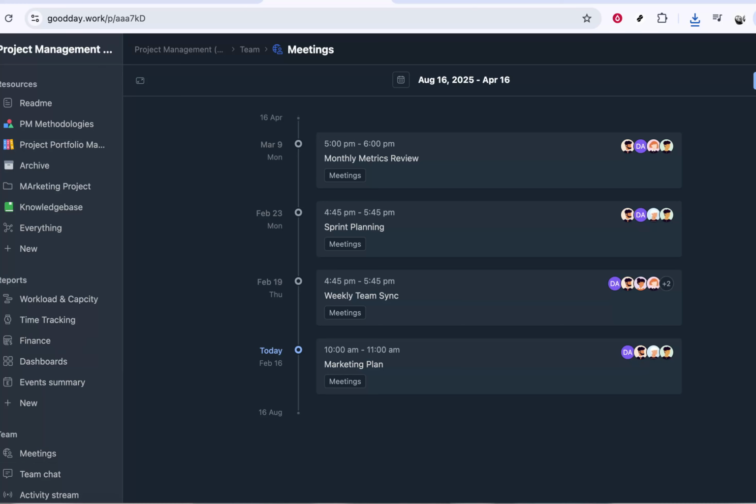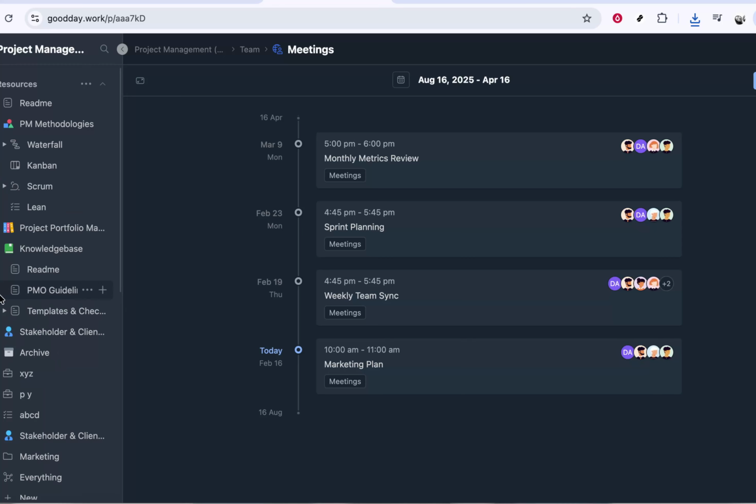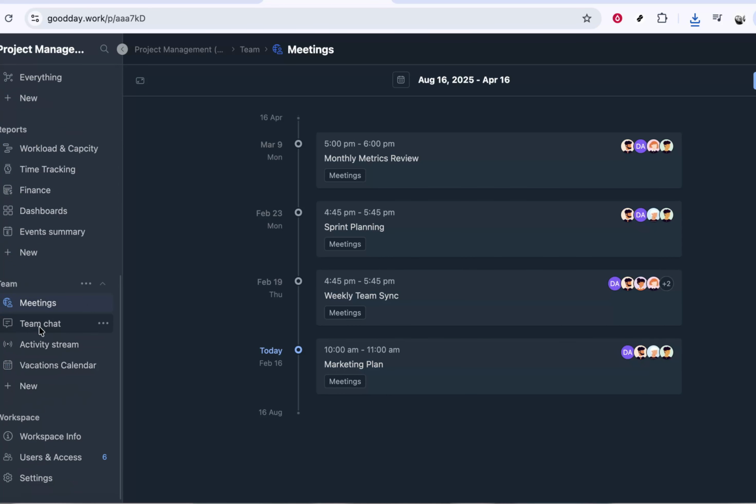First, start by opening Goodday in your browser and make sure you're logged into your account. Once you're on the main dashboard, the first thing you need to do is select a workspace. Think of a workspace as the main container for a team, project, or department. Look for the list of workspaces, usually on the left-hand side or in the top navigation bar, and click on the workspace where this meeting belongs. Choosing the correct workspace from the start helps keep your meetings organized and ensures the right people have access.